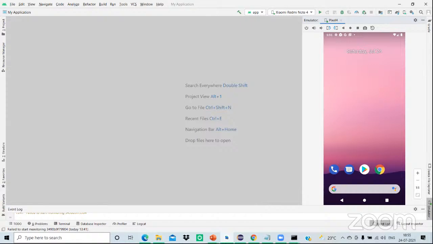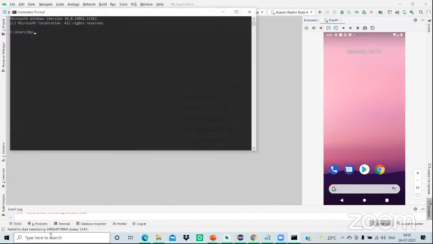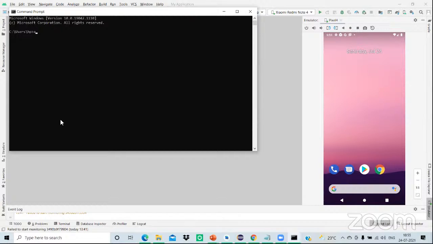Okay. We need to start that server. Then only the code from our Java will go to that Appium server and it will communicate with the device, right? So we need to start that server. It is off right now. How are we going to start it? Command, just type appium. That's it, nothing more.